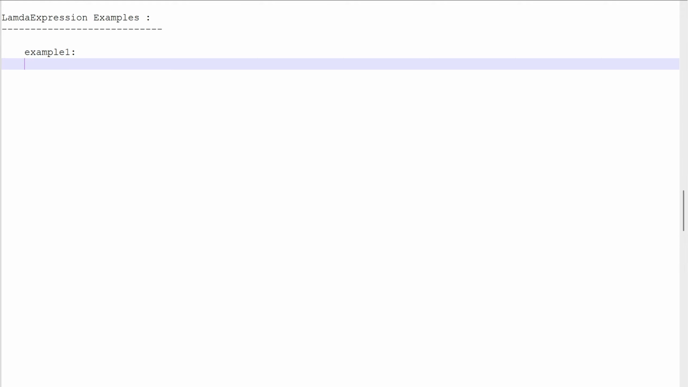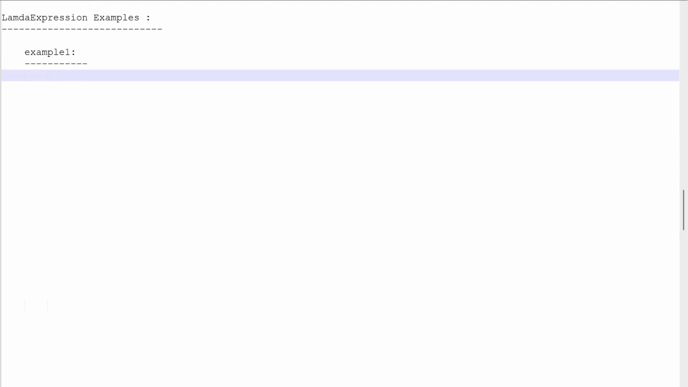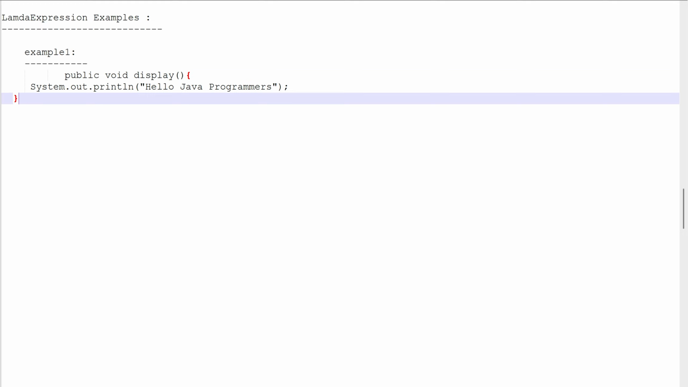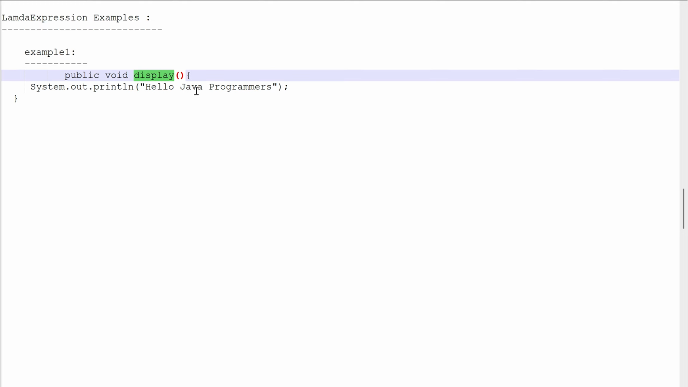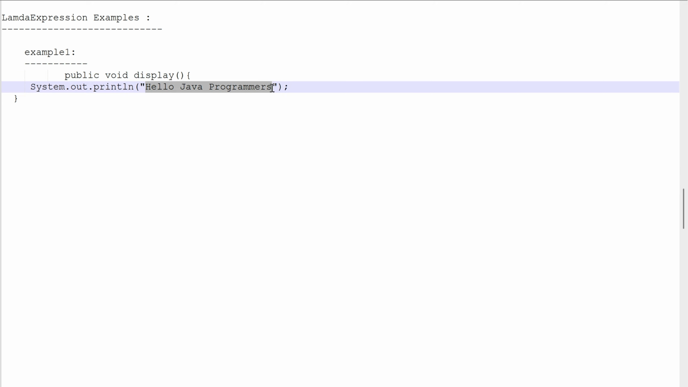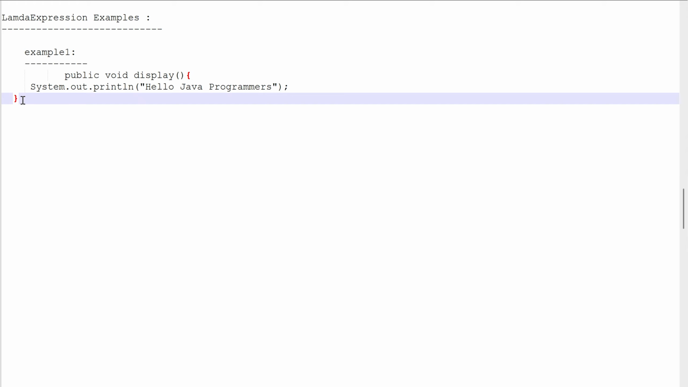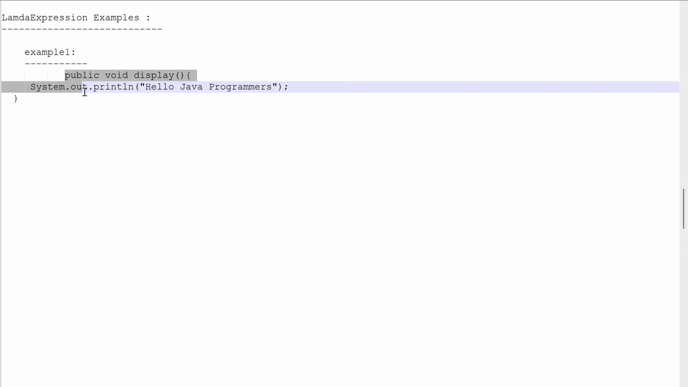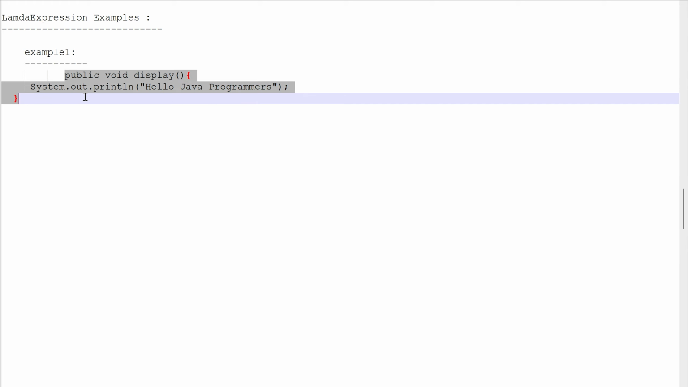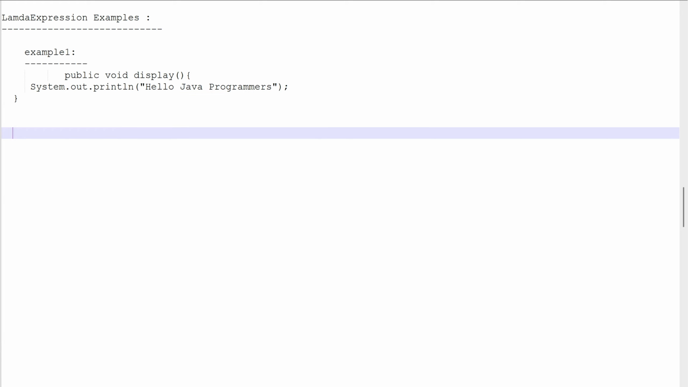Let's say we have a method called display. That display method will be printing a statement. So here we have a display method which is printing the statement "Hello Java programmers". Now I'll be converting this regular method into the equivalent lambda expression.